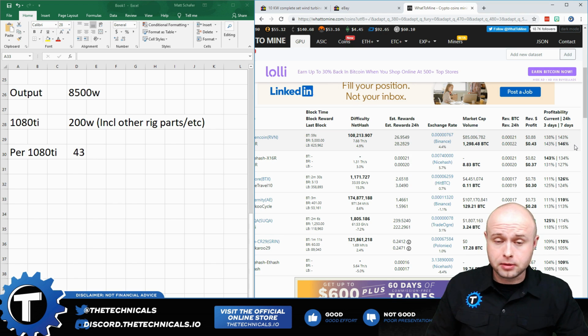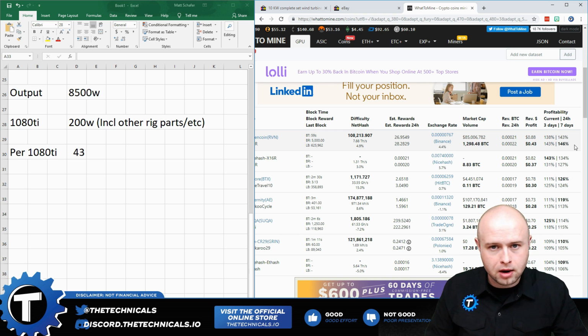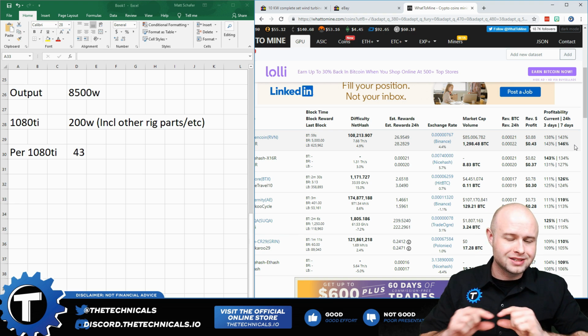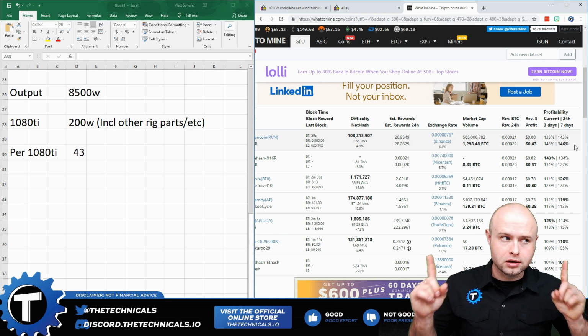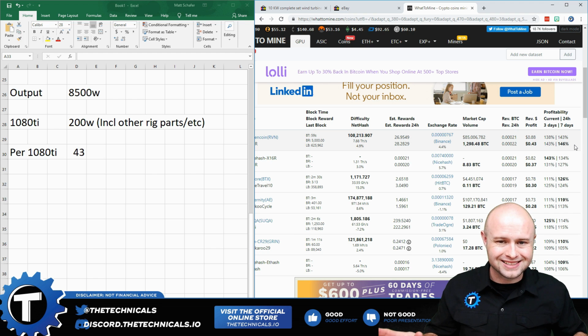But if we go to the top, we're currently pulling in 88 cents of raw revenue per Ravencoin, that's not too bad. 43 cents of that is profit. Now, our wind turbine is putting out pure free power. We're not having to pay for that power. So we're going to take this top line and we're also going to round it up to a dollar just to keep things nice and simple.